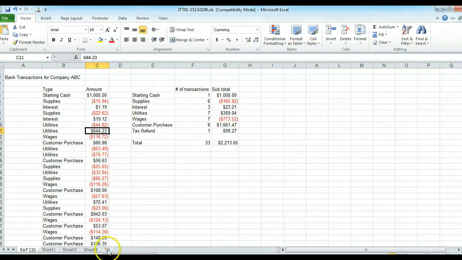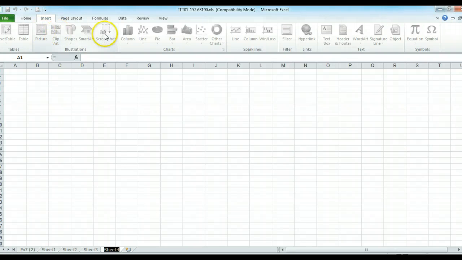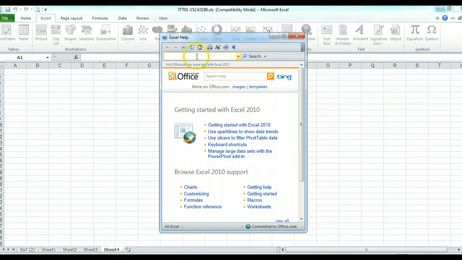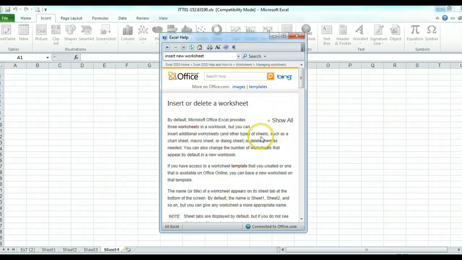Well, here's one way I can do it right down here at the bottom. If I hit that tab, then it inserts it. But in this version of Excel, see how it says insert. So I don't see worksheet up there. So I'm going to go here and look at insert new worksheet. At the bottom, you can insert a worksheet.